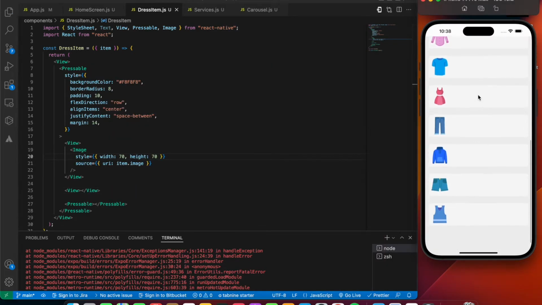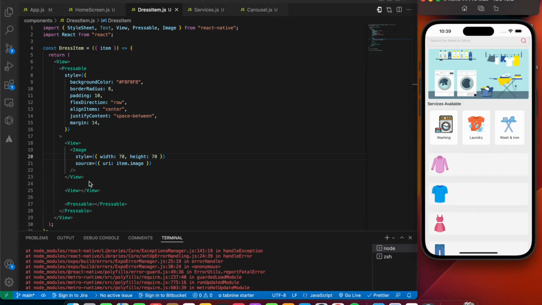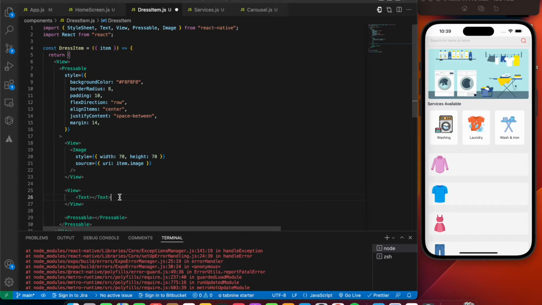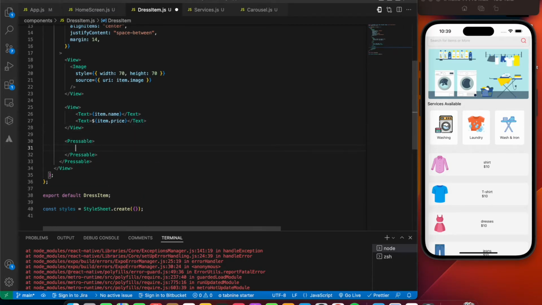Okay, so there you go. You can see all of the images within that particular container, right? So it's exactly looking the same. So now we need to render the remaining part, so that is the text. So I'm going to render two text attributes over here. So the first text is gonna say item dot name. So there you go, you can see the name coming out. And the next thing we have is item dot price. Okay, so let's keep it in dollar. Cool. So the next thing we have for the pressable is the button, which is gonna say add.